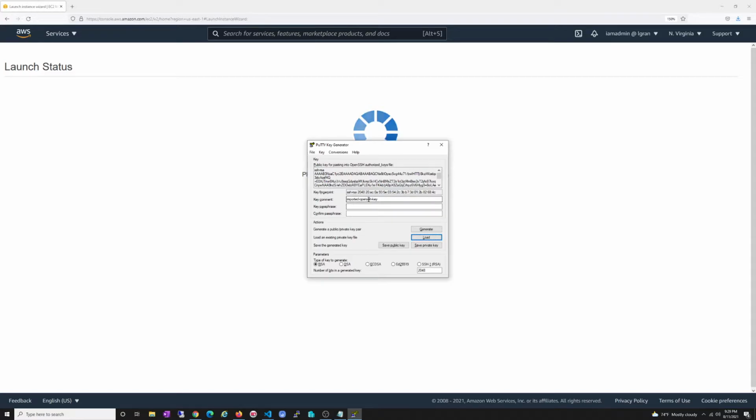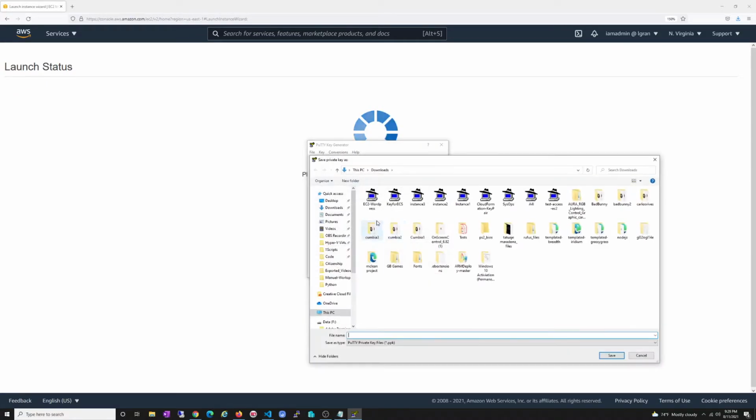Okay. Then the key comments. That's fine. And we want to save the private key. Are you sure you want to save with a passphrase? Yep. And we can just save it to downloads too, and we're gonna call it Bitnami private key. Okay. Yep, that should be good enough.